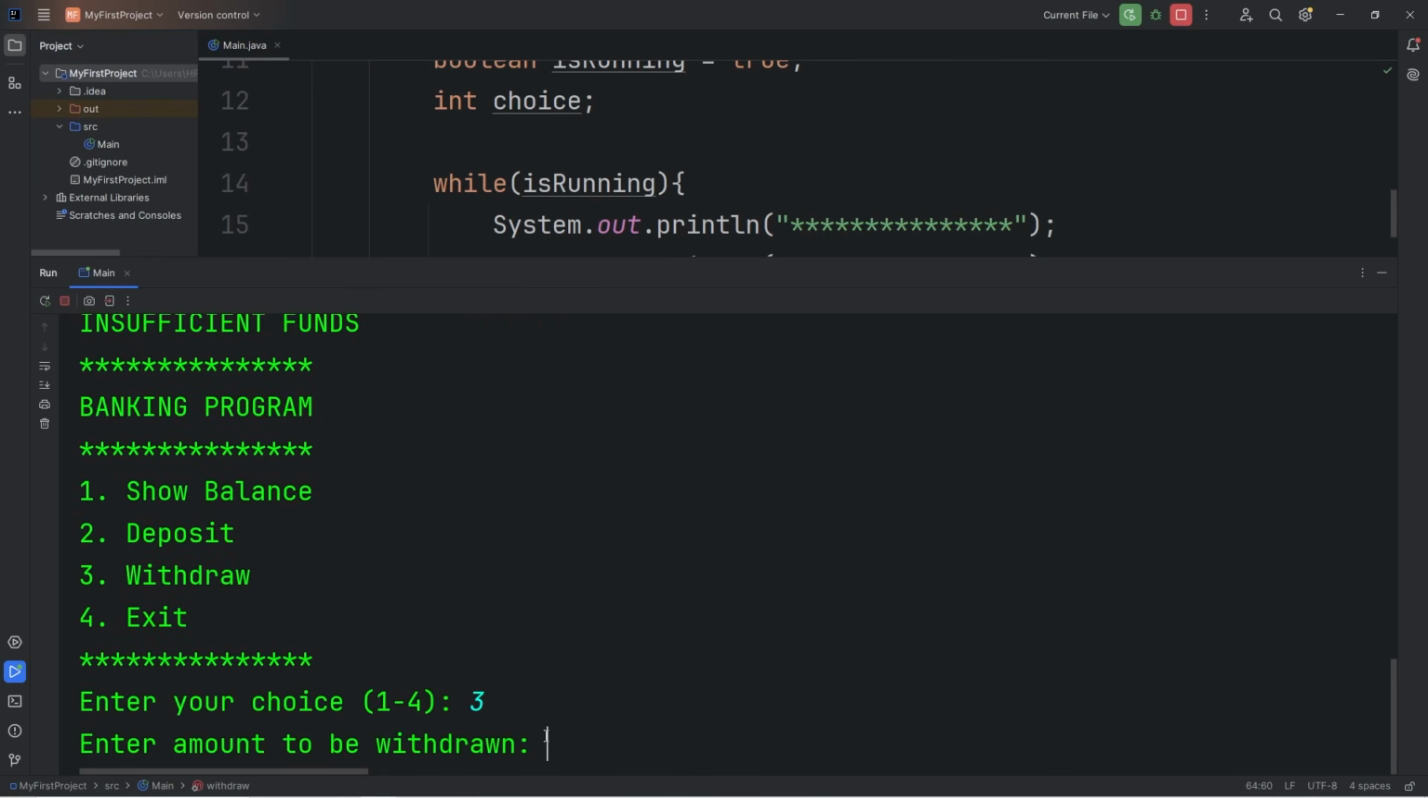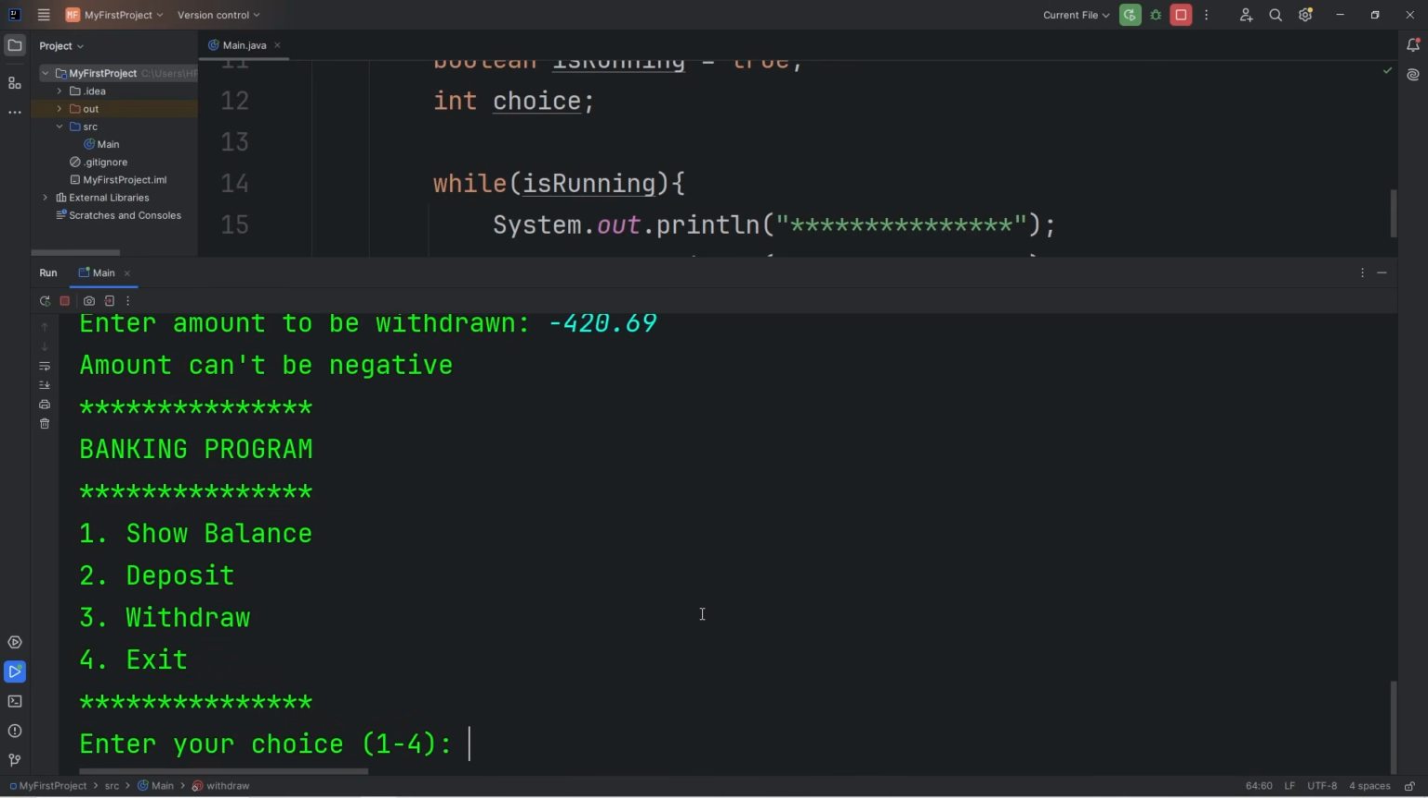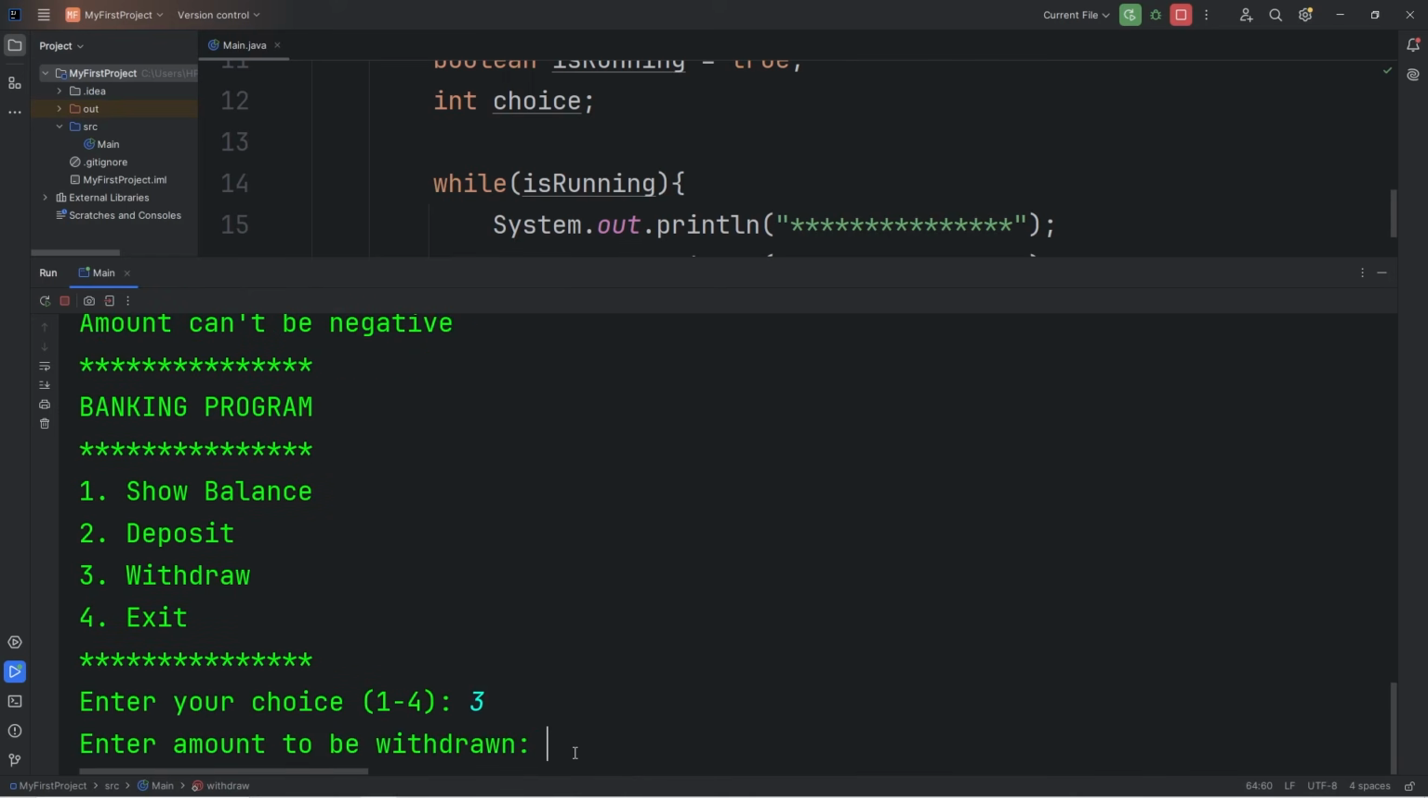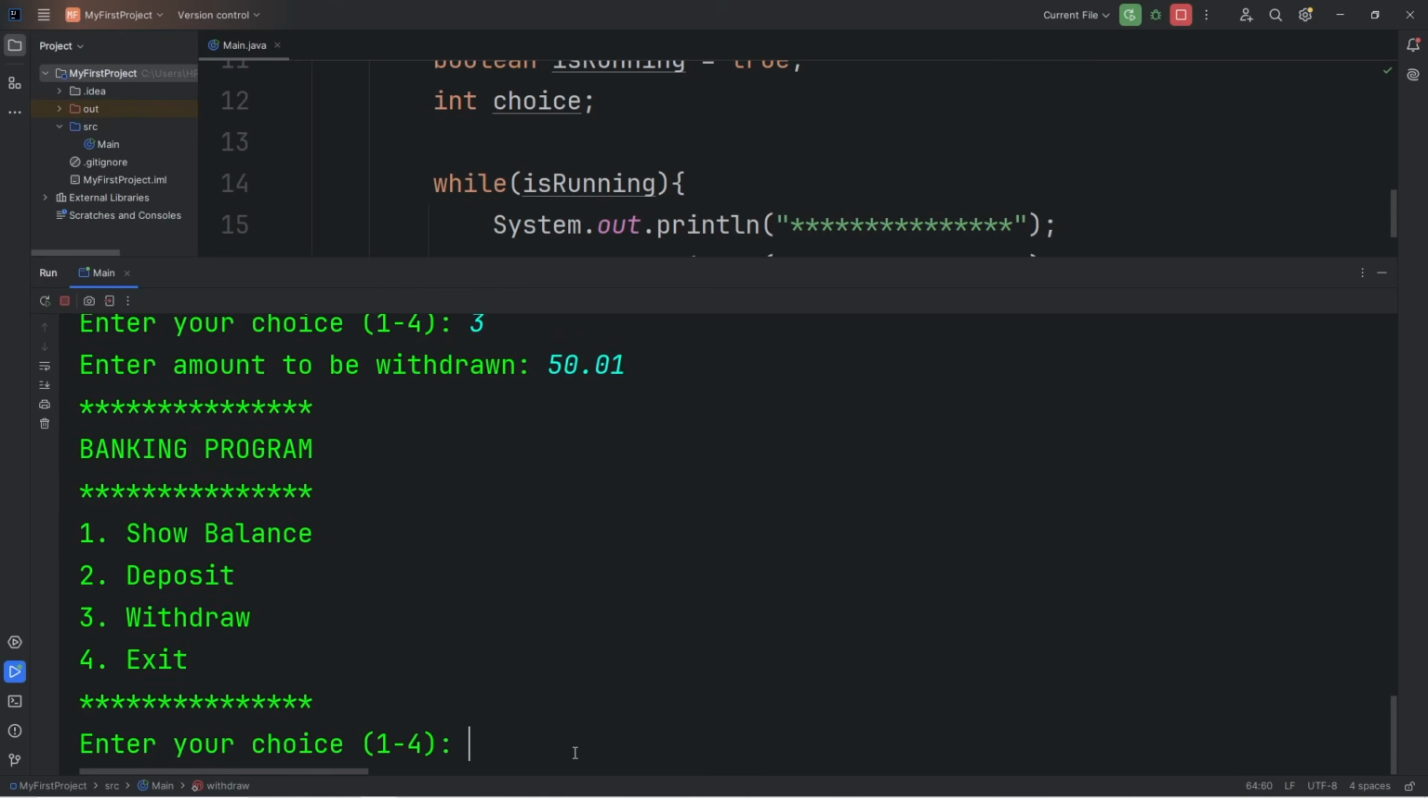Let's withdraw again. I will try and withdraw negative money. Negative $420.69. Amount can't be negative. We can't withdraw negative money. Okay, let's try and withdraw something that's valid. $50.01. That seems to have worked. Let's show our balance. Our balance is now $49.99.